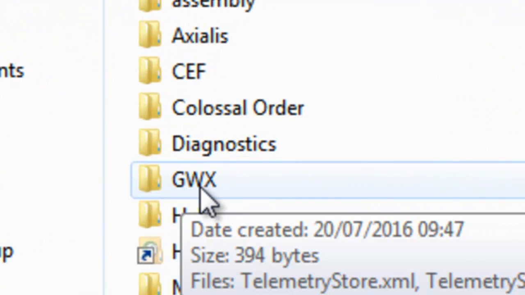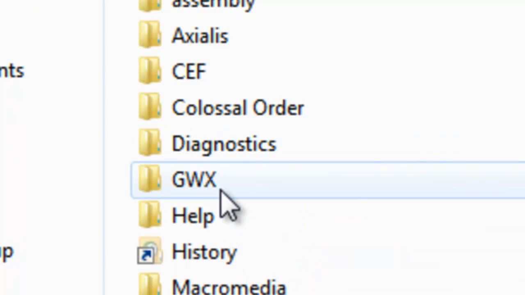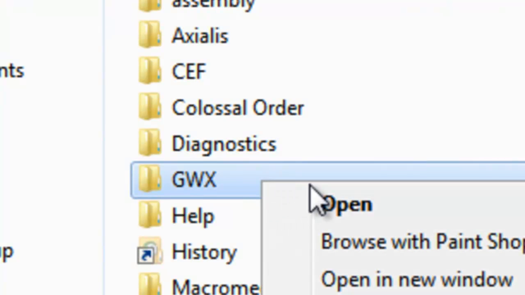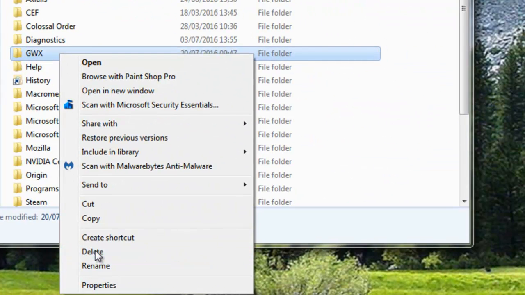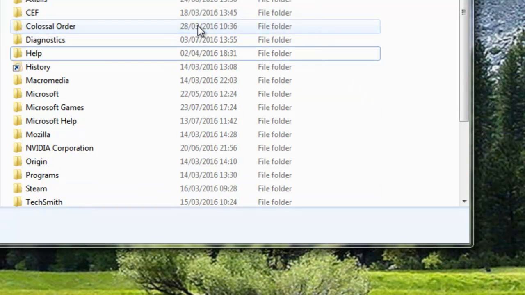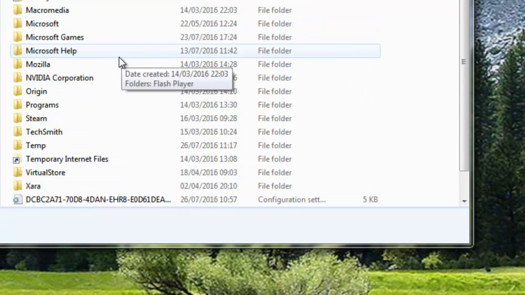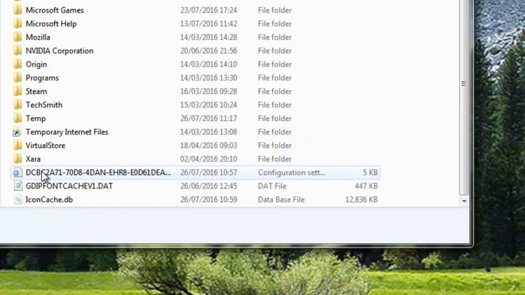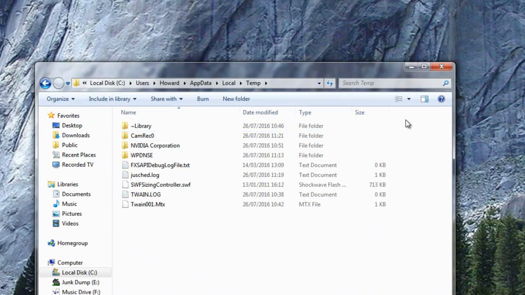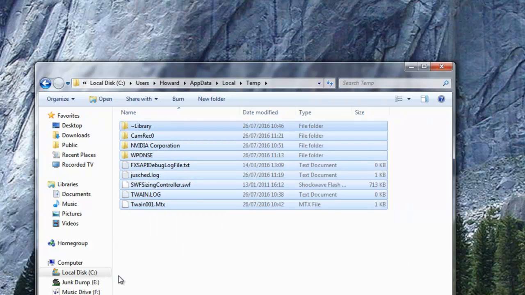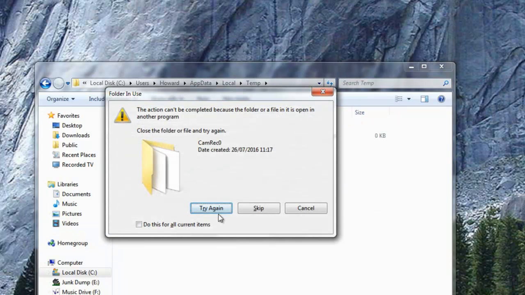GWX, which is Get Windows 10. Get Windows, GW and X, the Roman numeral for 10. Right, because we don't want to get Windows 10, we can actually delete that. Right click on it, delete, and say yes, and that's gone now. That's a bit belt and braces, if you like. While you're here, just quickly empty this folder because it's holding up a load of rubbish.